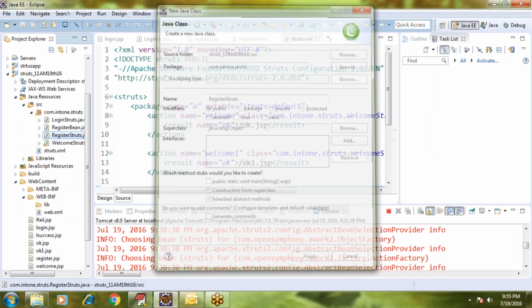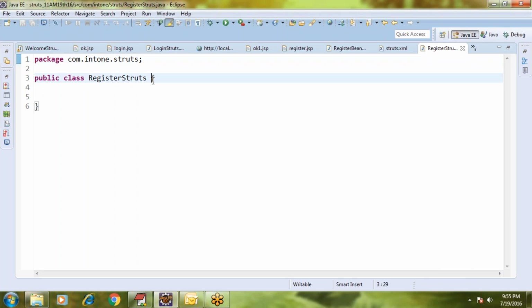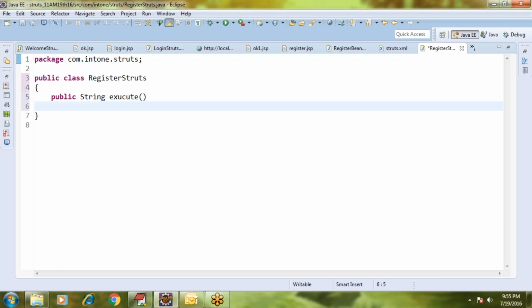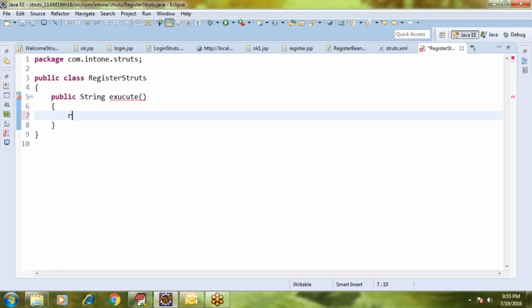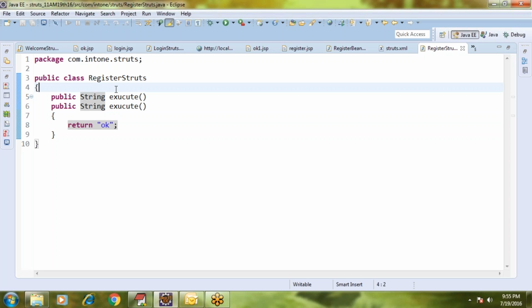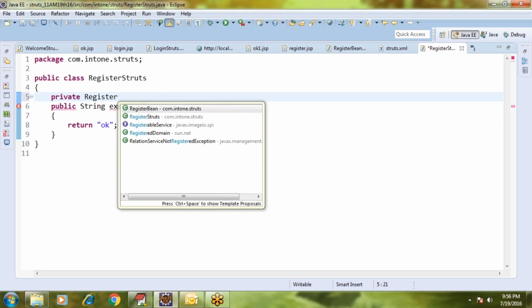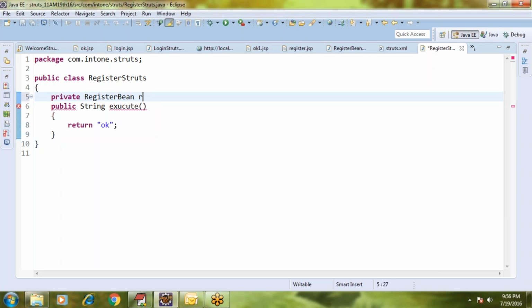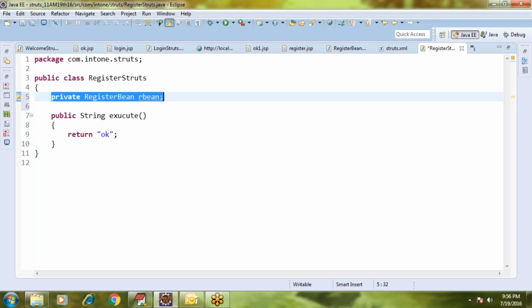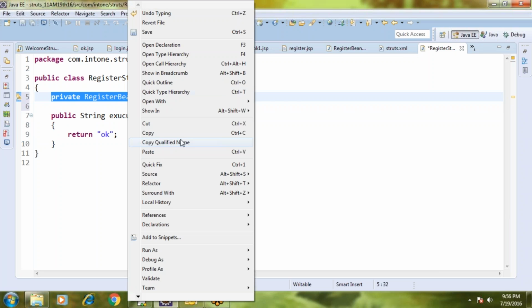Fine. So here we have only an execute method, rather than adding all those fields. Public string execute. Finally we return. I want to access those form fields. Whatever the fields here, how do you access them? There is a bean whose name is register bean. I will create that bean as a property. Suppose RegisterBean rbean, which contains the setter and getter for the bean properties.